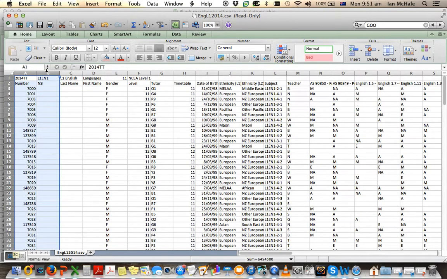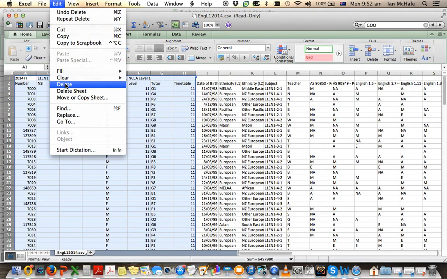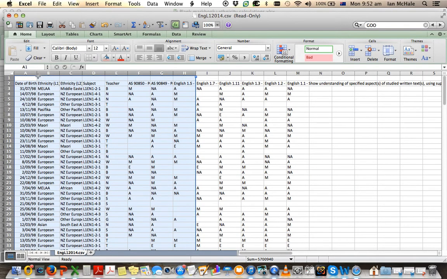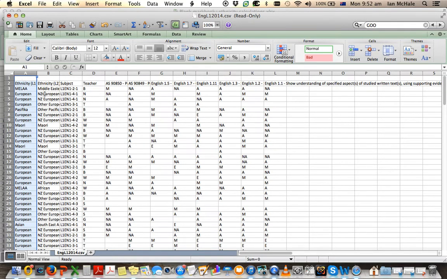I'm just going to get rid of names, gender, level, because these are all level 1s, tutor, timetable year. Get rid of those. So that's edit, delete. Don't need the date of birth either. I'm just going to click on that, edit, delete. Now there's two ethnicities.